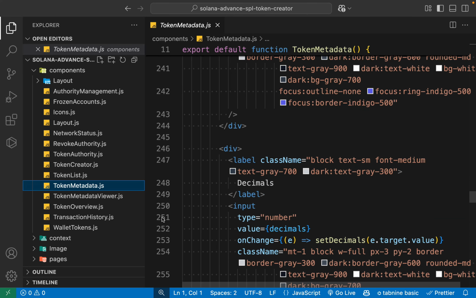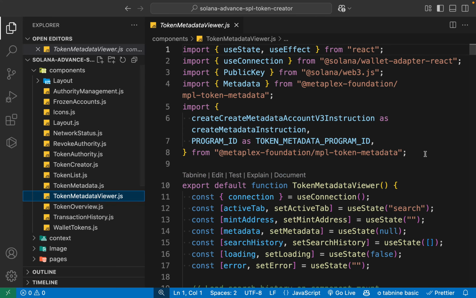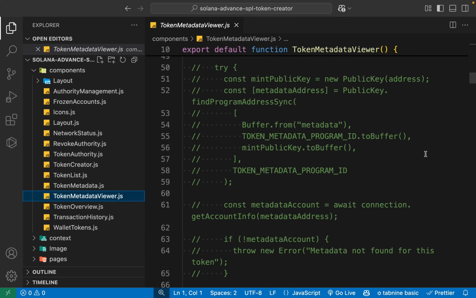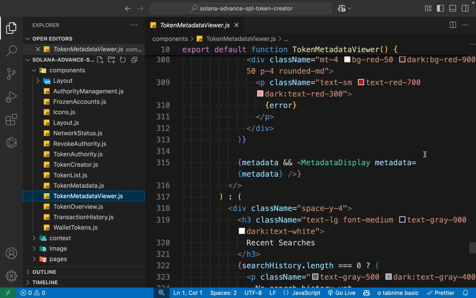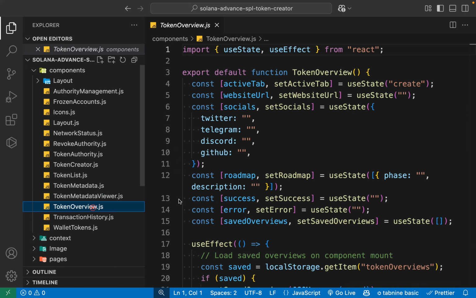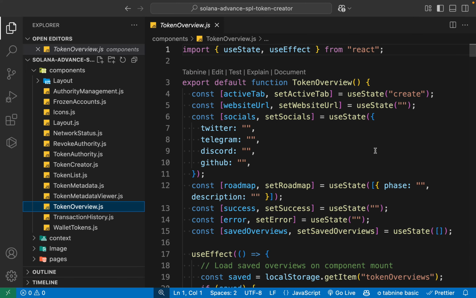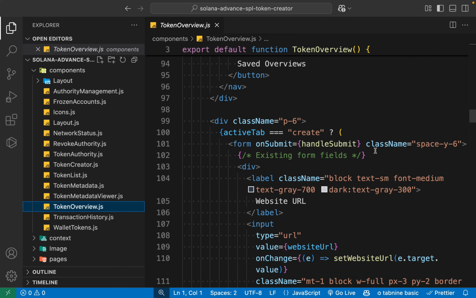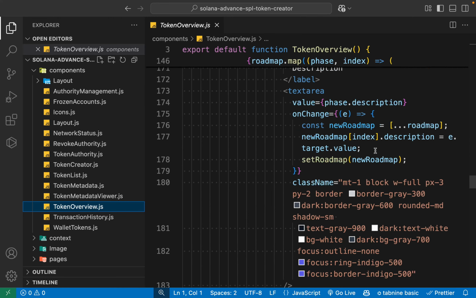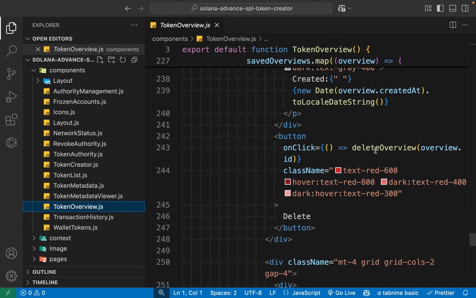The next one we have is the token metadata viewer. So the user can simply view the metadata and save it in the history. That's all we have here. That's powerful. The next one we have is the token overview. So the user can simply add the token overview about a project. If the user has created any token, they can simply save the details and add it in the DApp, so later they can do the analysis and share it on a different platform. That's what we have here.